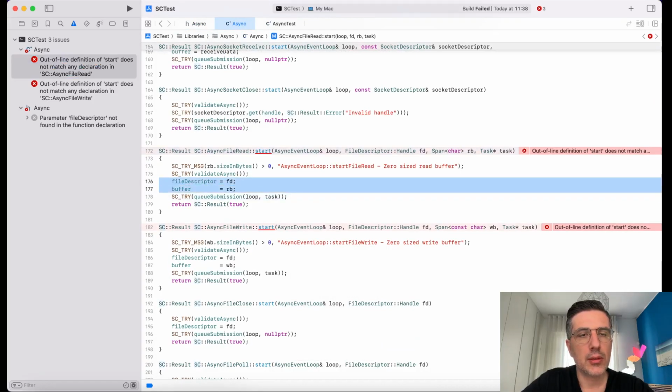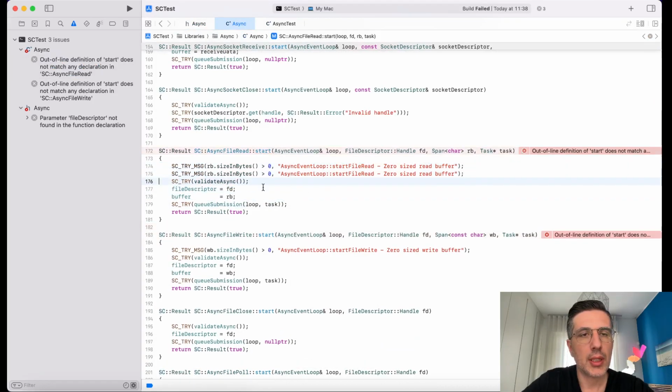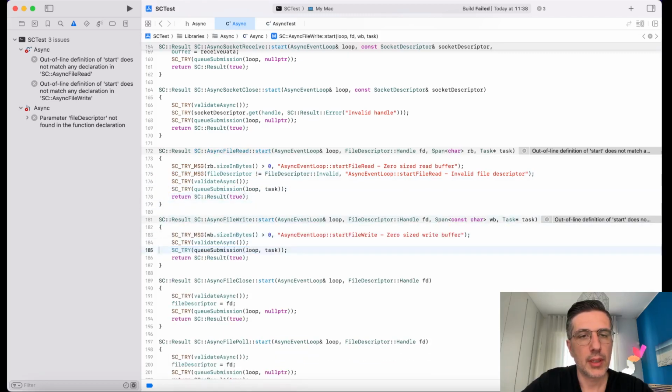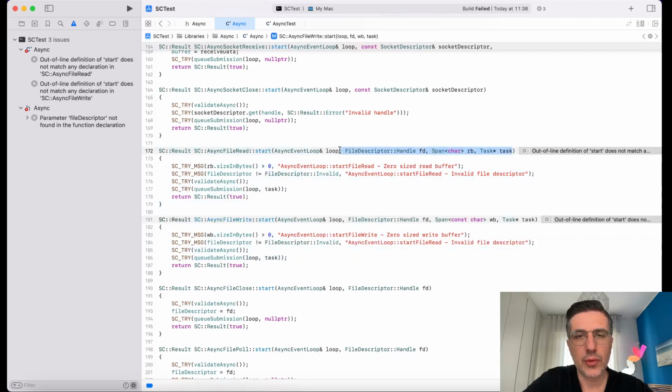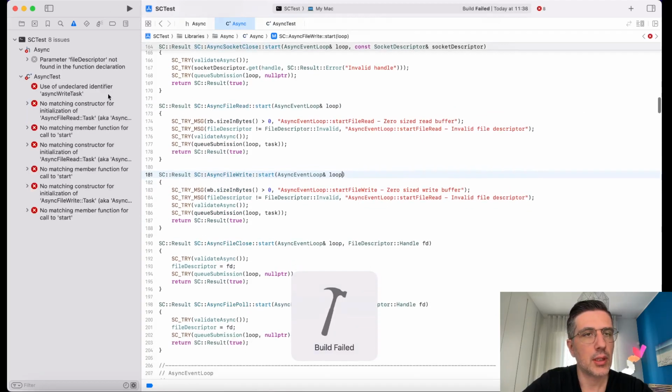Now these ones, I don't need them anymore. Maybe I can just check if this is different than invalid file descriptor. Yeah, and I can do the same here. And what else? I can remove all of these and all of these. How does it look like?